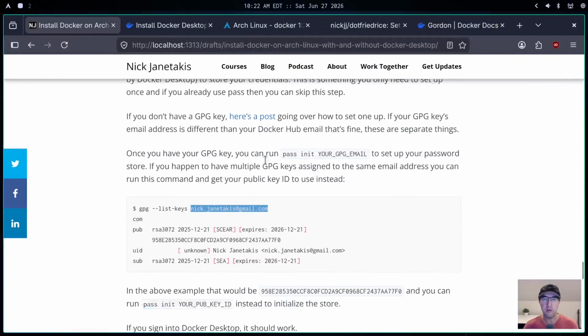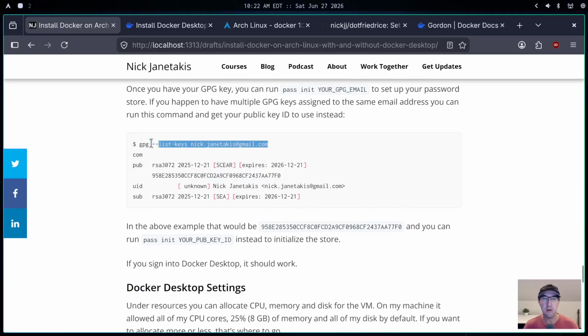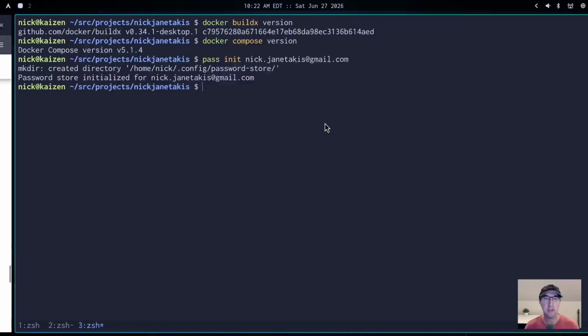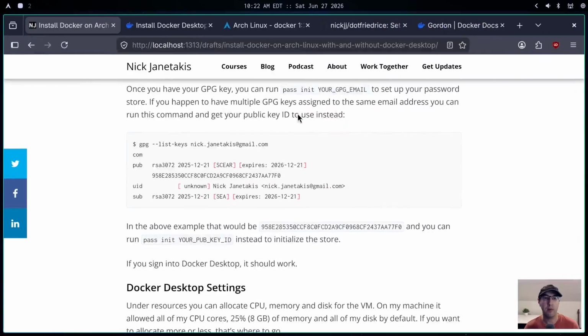I will mention here too, though, if you just happen to have multiple GPG keys with the same exact email address, then instead of using your email address when you do init, you're going to have to use your public key ID here. This goes on to show how you can actually run that here. You can do a GPG list keys, and then you can grab this value here, and then you would just do a pass init on this value instead of the email address. Again, that only matters if you have multiple GPG keys with the same email address.